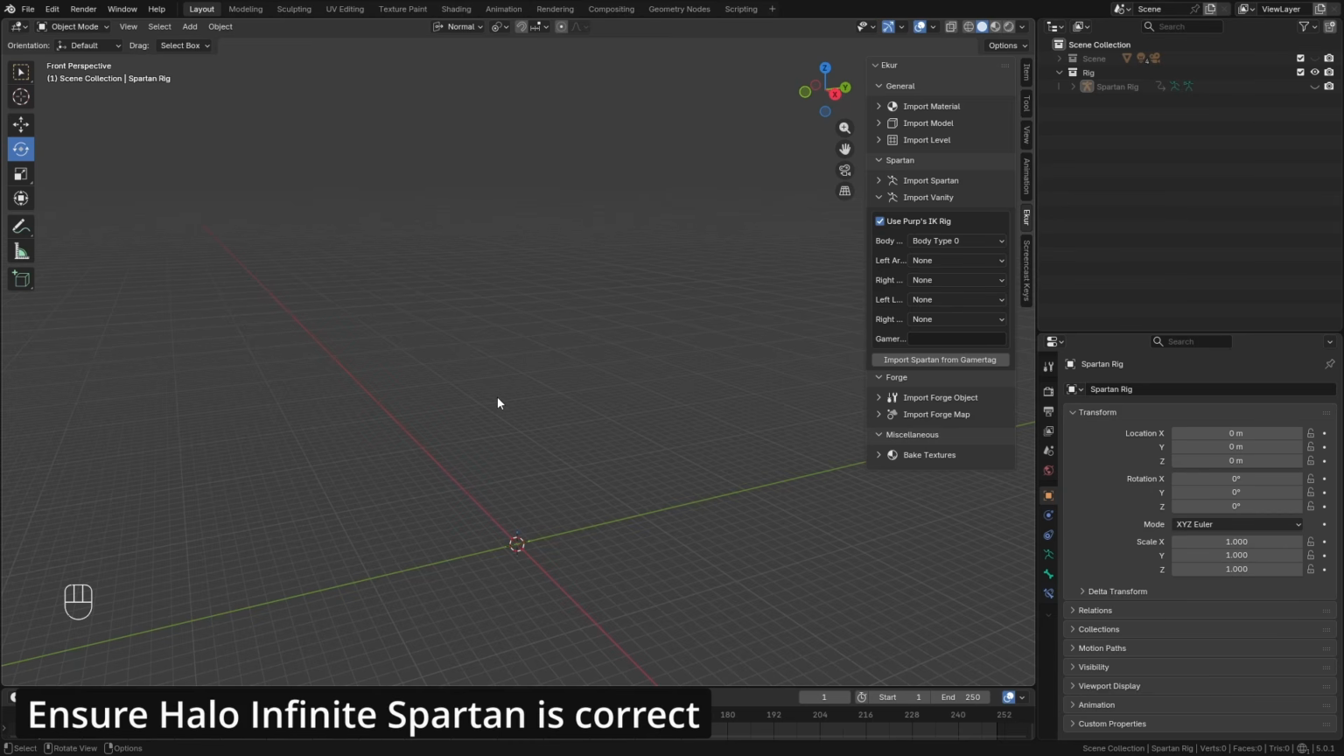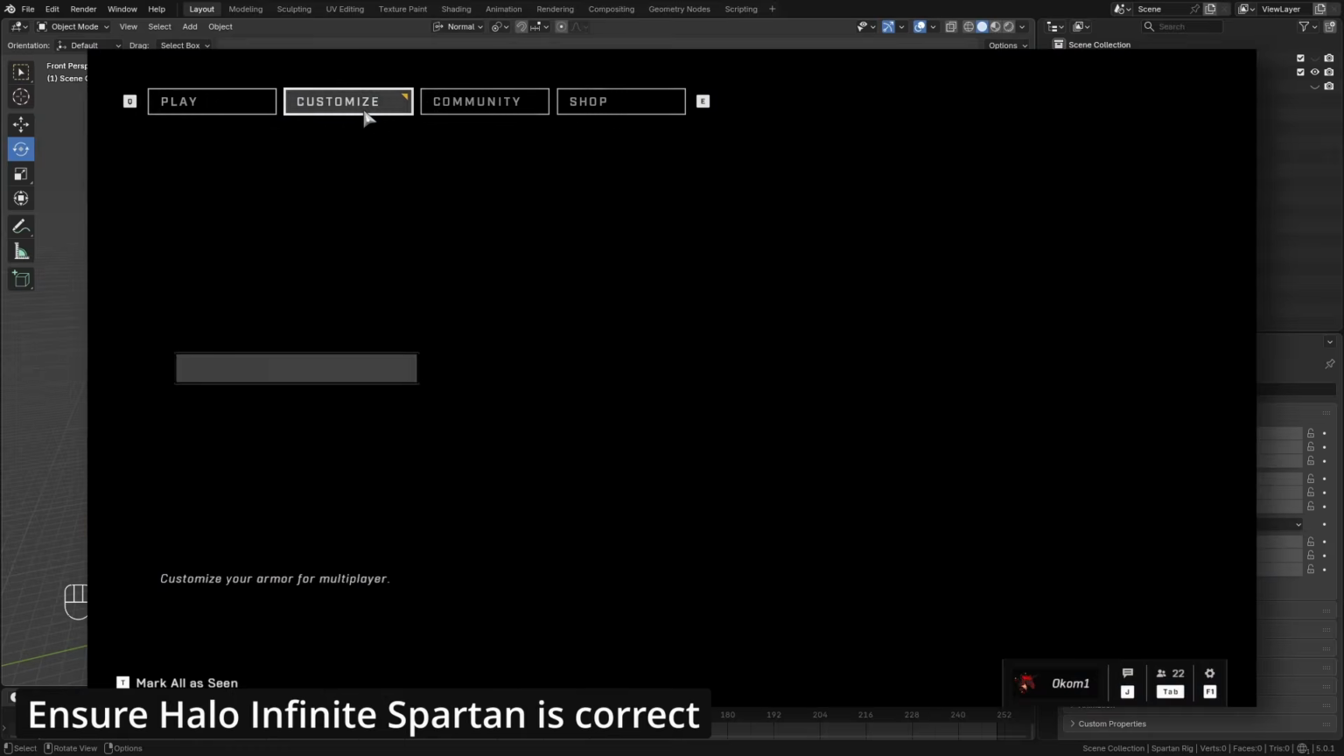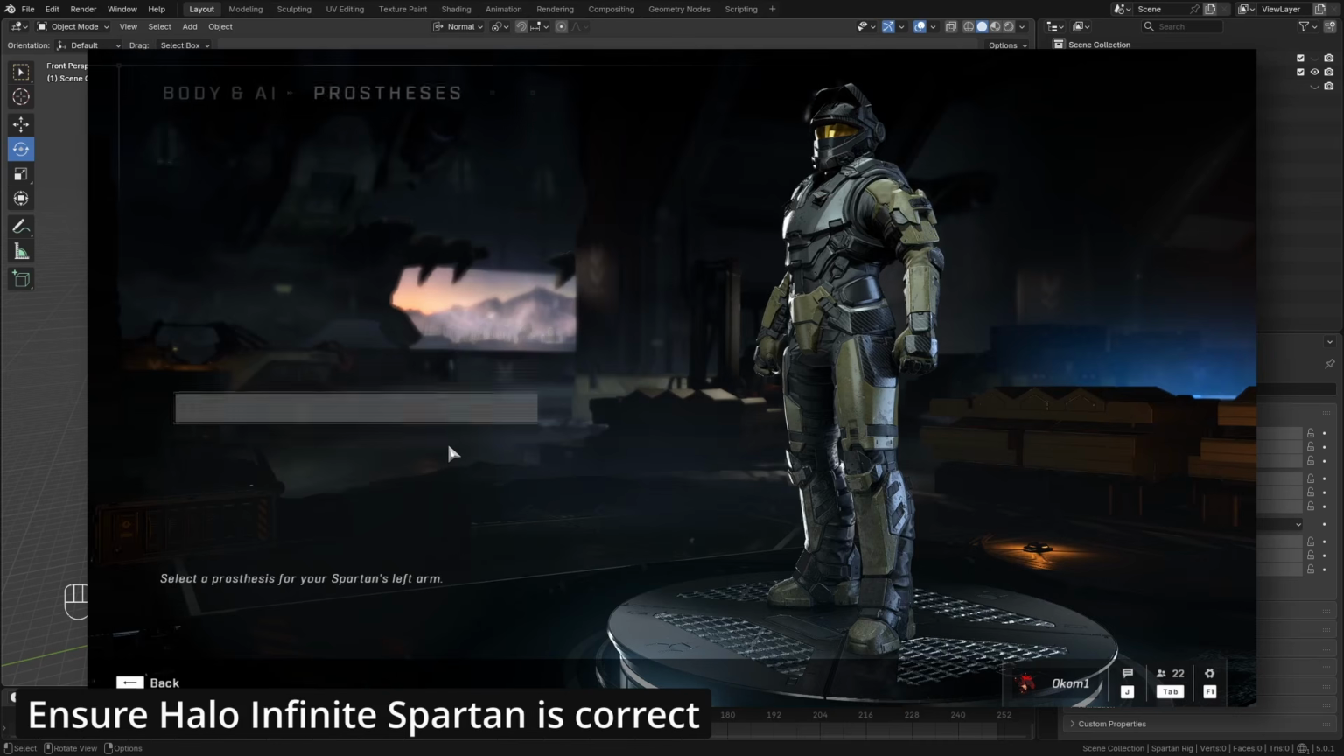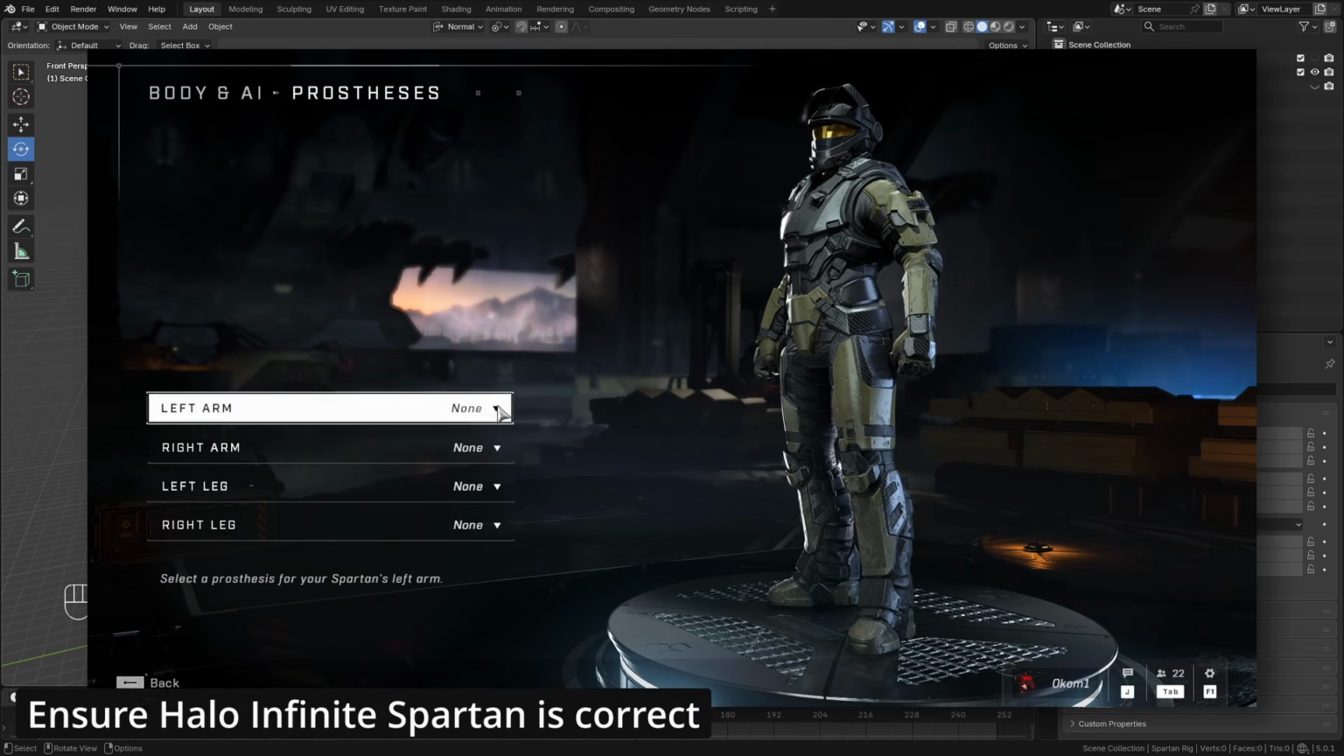Before pulling your Spartan to Blender, you want to ensure that the Spartan in Halo Infinite currently looks the way that you want it to look in Blender. So ensure you have the correct armor and colors applied. Also, take note of the body type setting of your Spartan and any potential prostheses you may have applied, as we will need these shortly. You can find these in the body and AI setting in Halo Infinite.